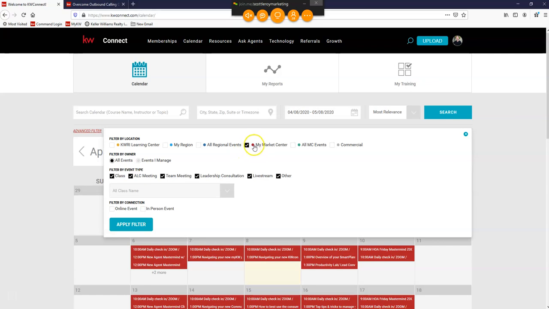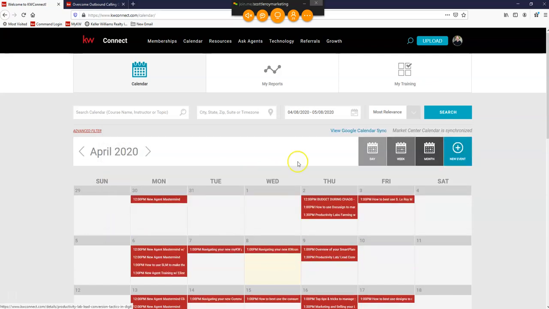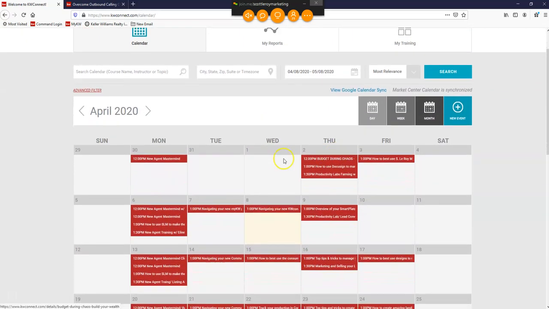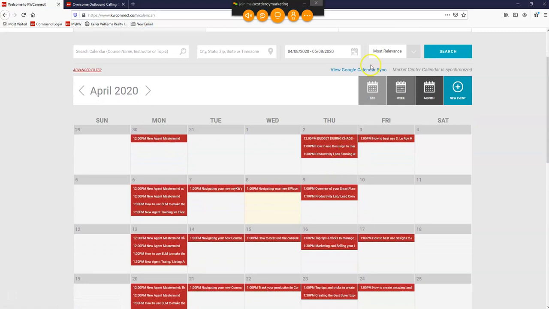That's essentially letting you know what color the classes are going to populate as. And then I have all events, and then filter by type, I have everything selected. However, if you're specifically looking for a class, you can unselect the others and then just click Apply Filter. Now you'll see these are all of the classes that the market center we are affiliated with is holding. The beauty of this is that you can also sync it to your phone, which is great. You can sync it to Google Calendar, which is accessible from both an iPhone or an Android.